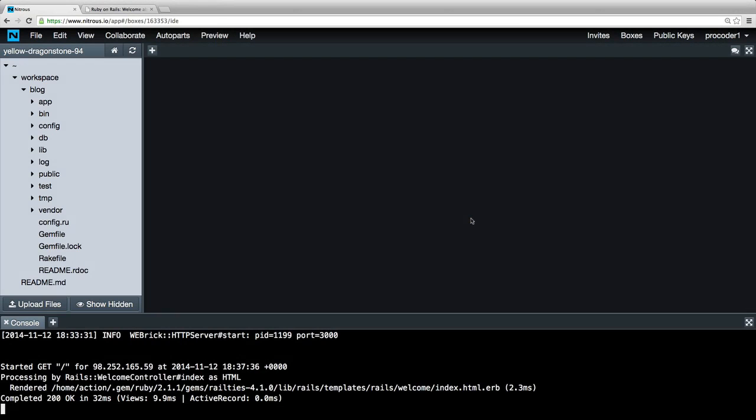Let's begin building some of the core functionality of our blog. So we need to be able to add blog posts, and we need to be able to give them titles and a body of text. So we're going to do that using a special shortcut that Rails gives us. And this idea is called scaffolding.